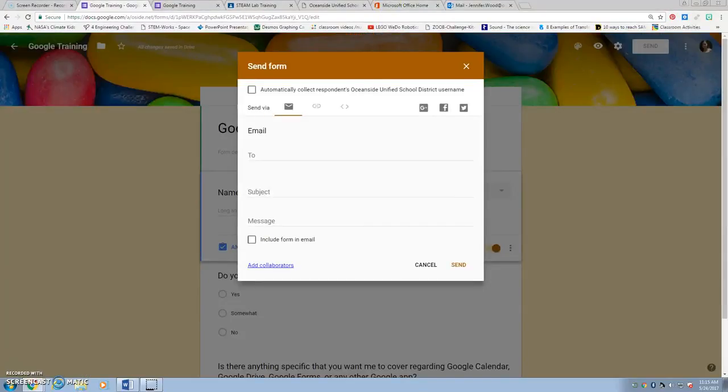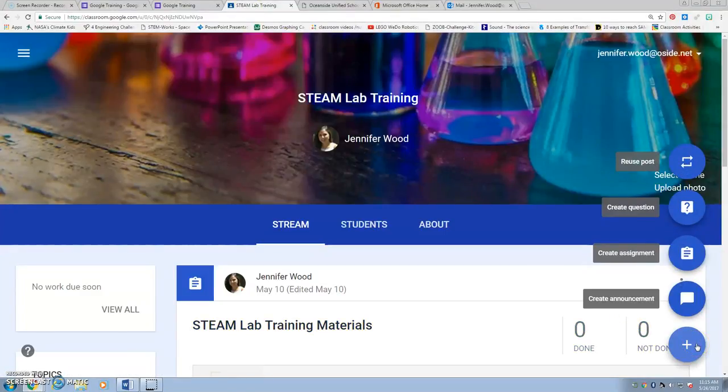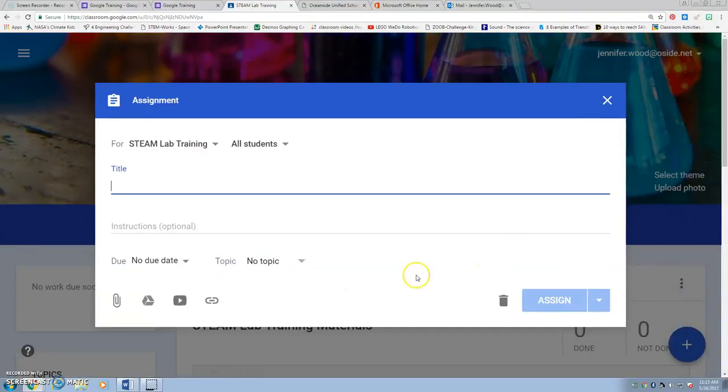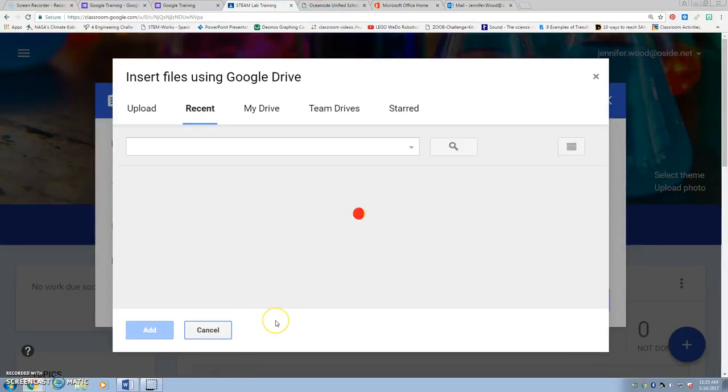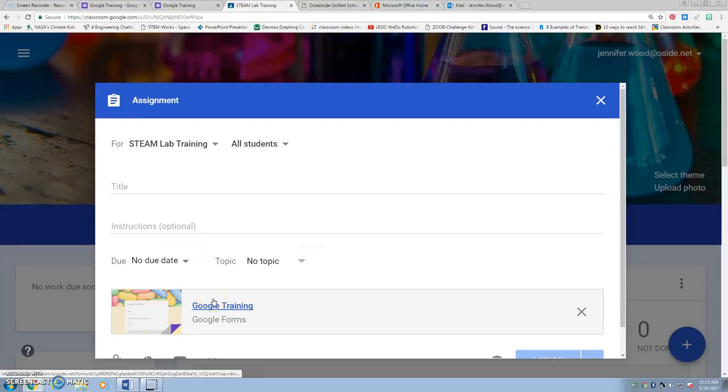The last option is to add it to Google Classroom, which is a great way to give a quiz to students. So if I go here to a Google Classroom, I click plus and create assignment. Then I go over here to Drive. And then it's in my recent, since I just created it, and I can just add it directly onto my assignment, and then the students could click here and fill it out.